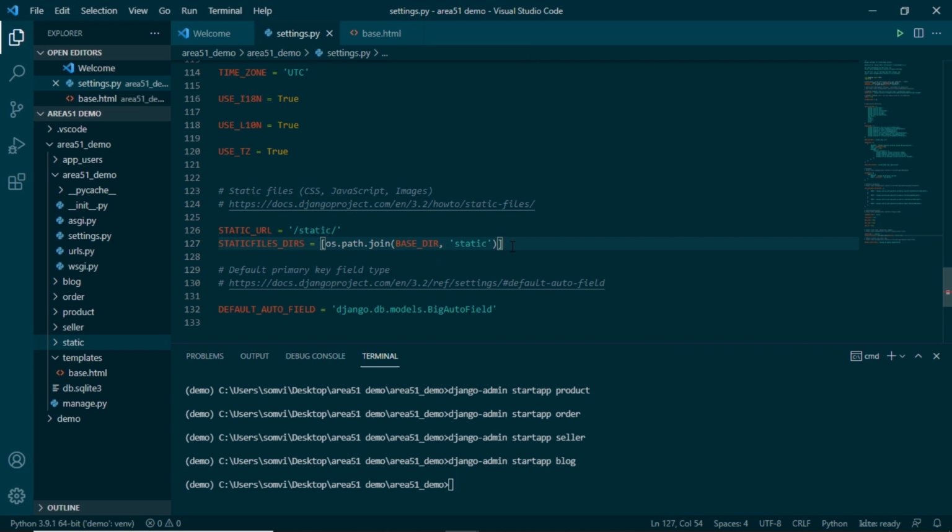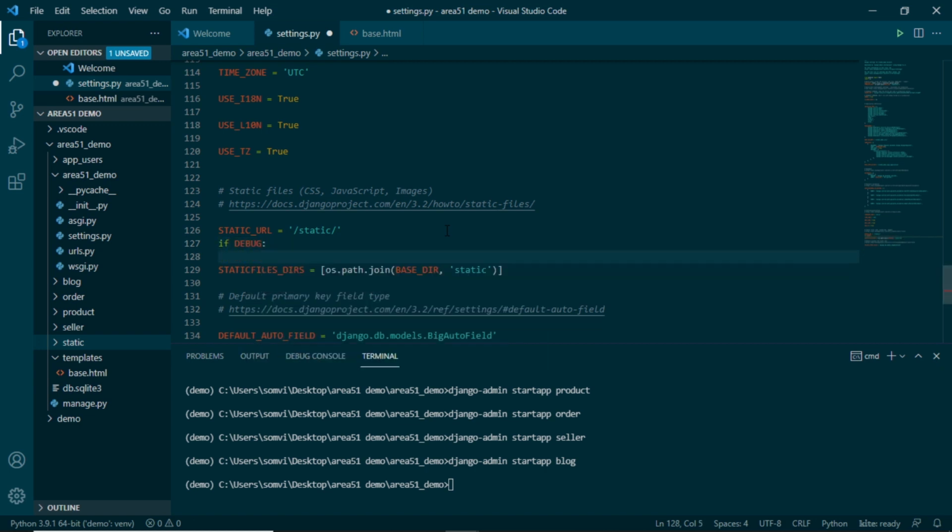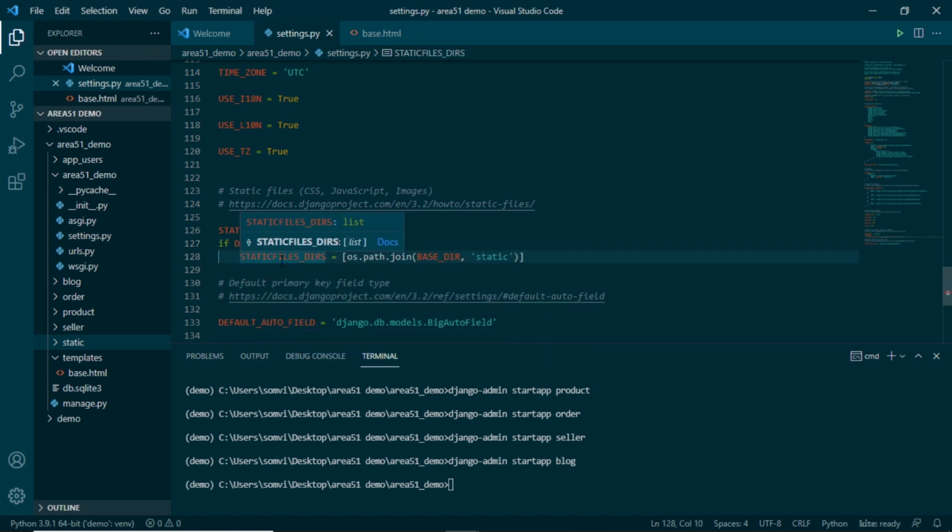Now this will work fine, but just a side note here, whenever we put this into production, we will not use the same static folder that is in our local folder. We will be hosting it somewhere like AWS or any other service. So we will say if DEBUG, this will happen, and the else part we will see when we put it in production.